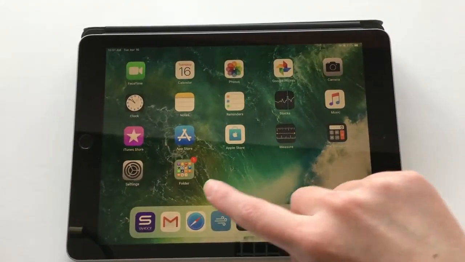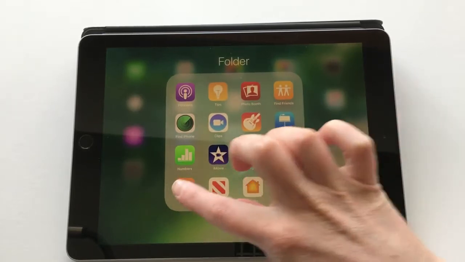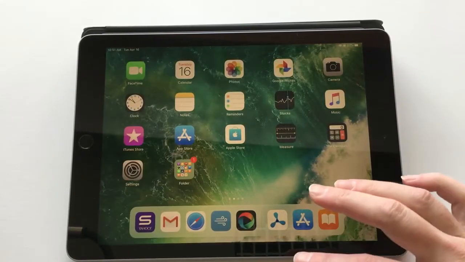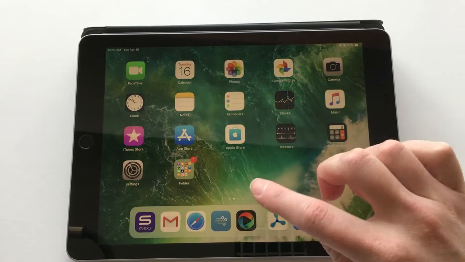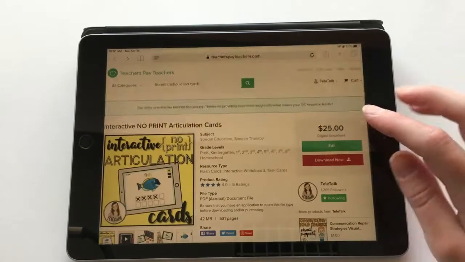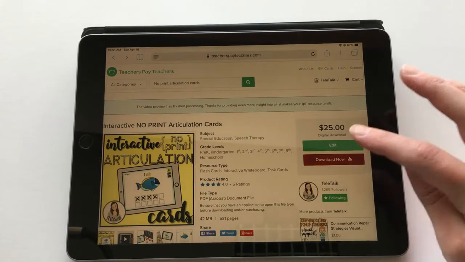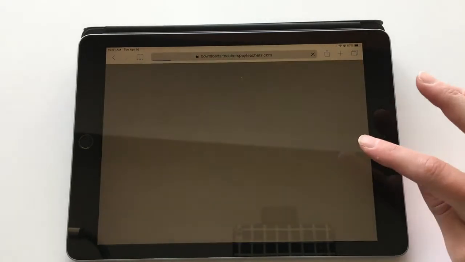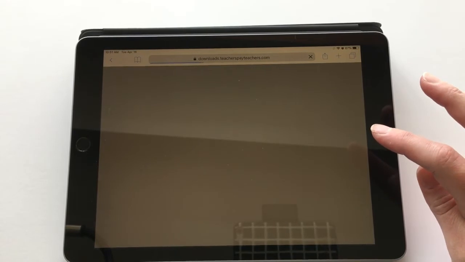Okay, so as you can see, iBooks is already on your iPad. So the way to get your resource into iBooks would be you either email it to yourself and download it from your email, or you can just download it right from the source. So in this case, I'm downloading a resource from Teachers Pay Teachers.